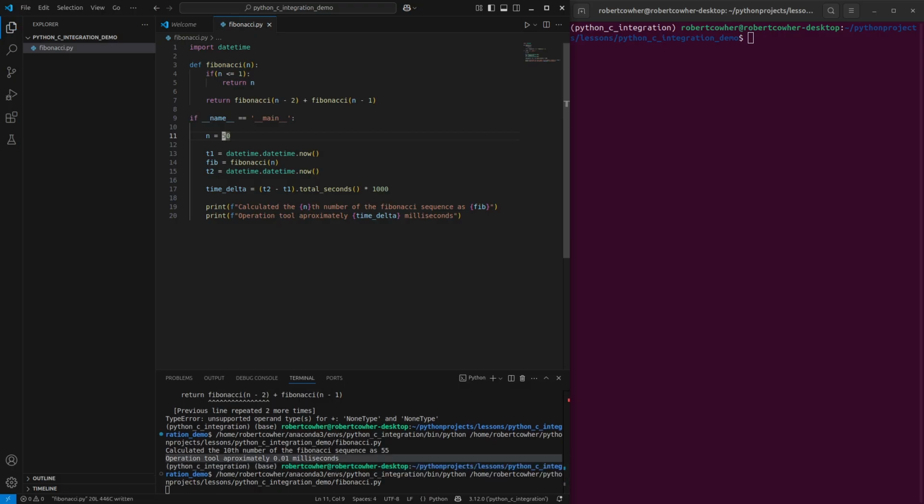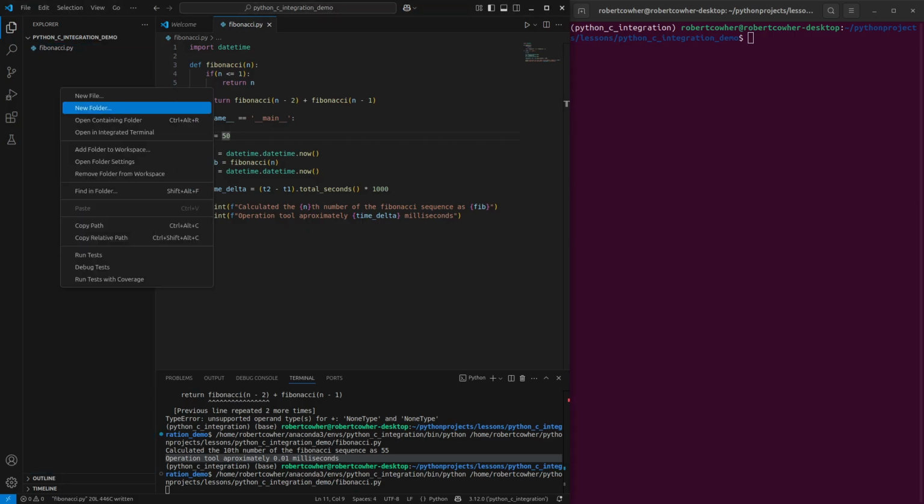Fibonacci calculations are very, very fast with small numbers, and then tend to get very, very slow as it increases exponentially in complexity as we get to larger numbers. So we're going to leave that running, and we're going to go write the C++ version of this.